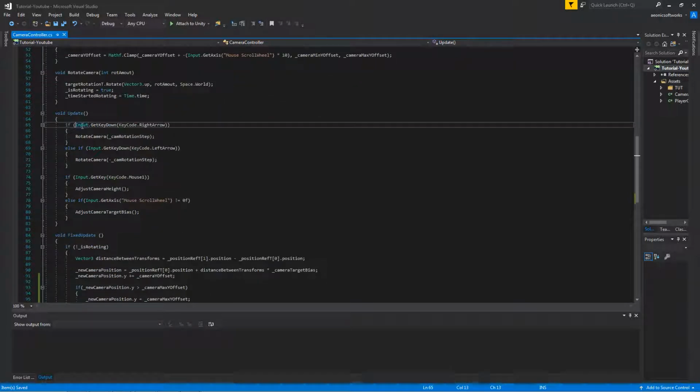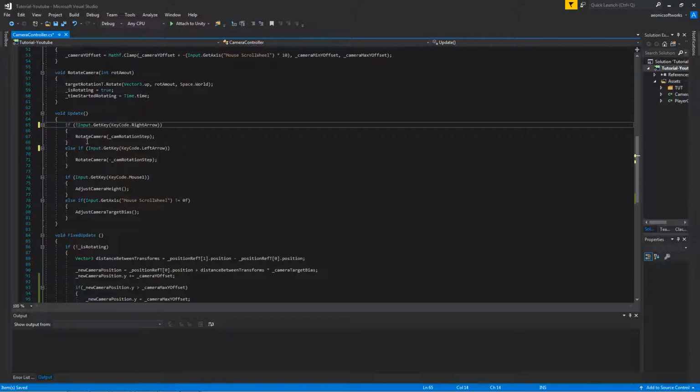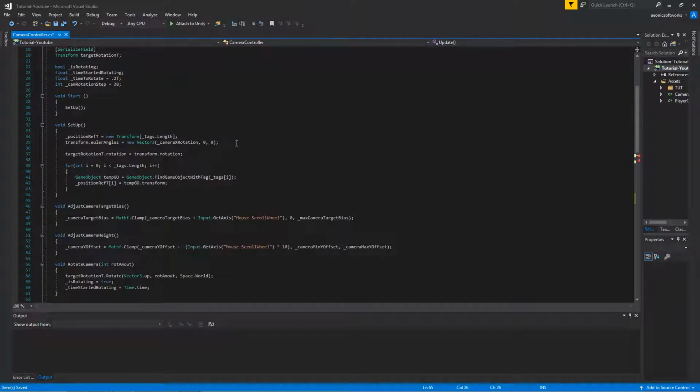Now I would like to change the input in the update to check, rather than getting the key down, we just want to get the key. So just get rid of the down part of each of those checks, and we're going to check in front of it as well as the input if it is rotating. That is what we call that at the top, isn't it? Is rotating, yes, that's what we want.